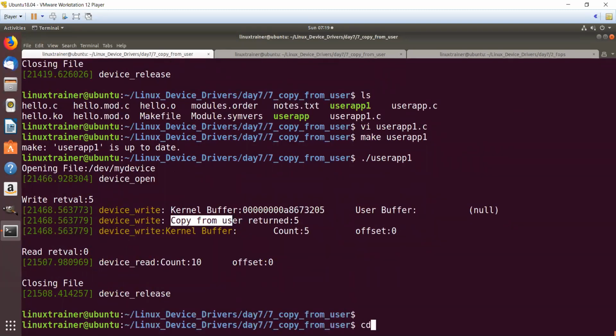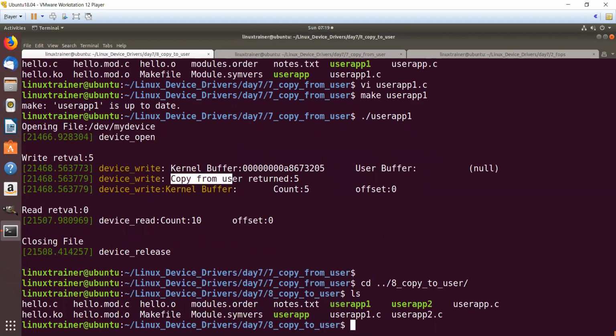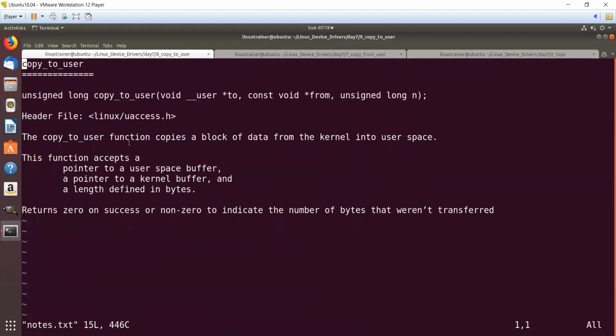So we have seen an example of copy_from_user. Let's see an example for copy_to_user. So copy_to_user copies from the kernel into the user space. This is the reverse operation of copy_from_user. You can see the user pointer is here. And it also returns 0 on success, and non-zero to indicate the number of bytes which are not transferred.